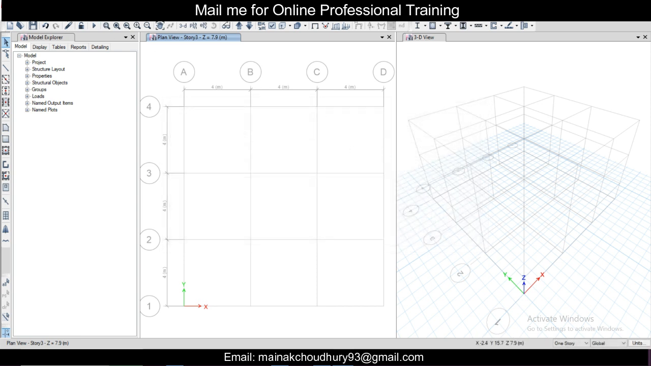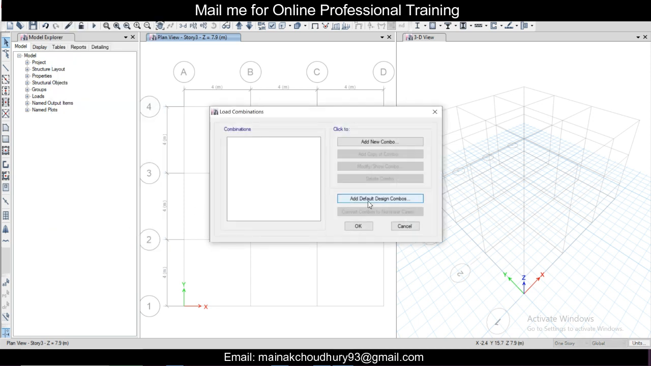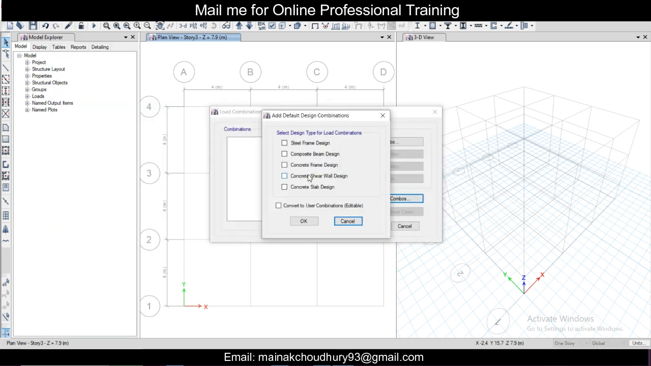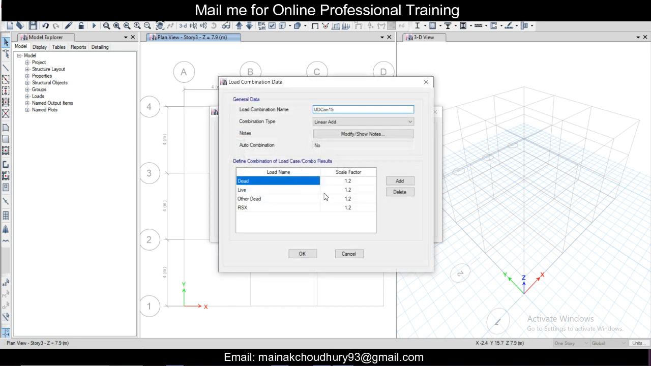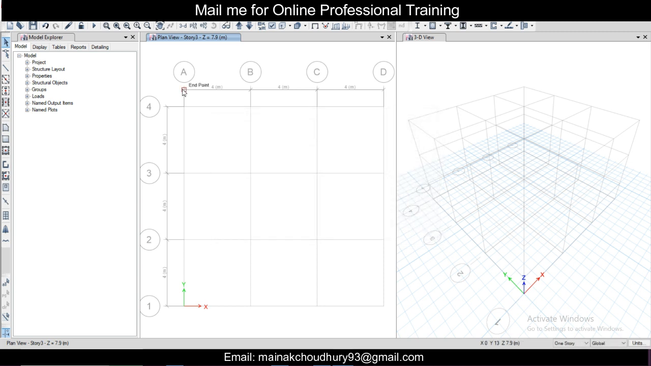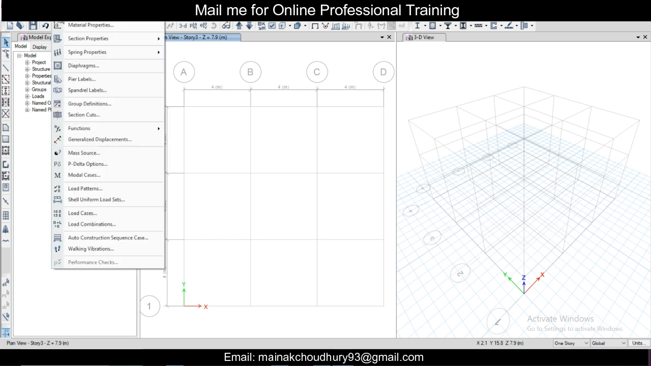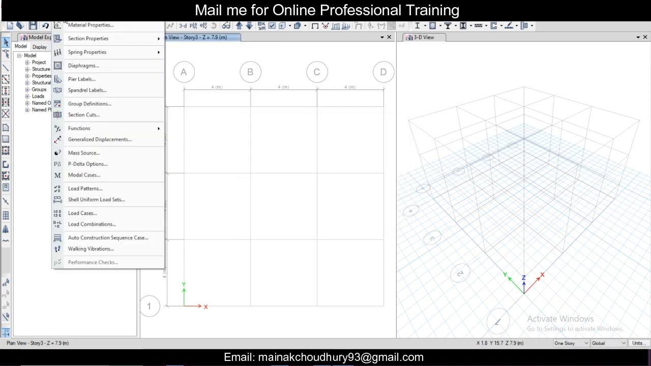Now having done that, go to Define, and we'll go to the load combinations. Then we add the default load combination for concrete frame design and convert to editable if we want to see it later. Just click on OK. You can see the load combos which are there, and after that just click on OK to save these combinations. Then we go to Define, and we'll define our slab properties. Diaphragms we have already defined, so we'll define the slab properties.